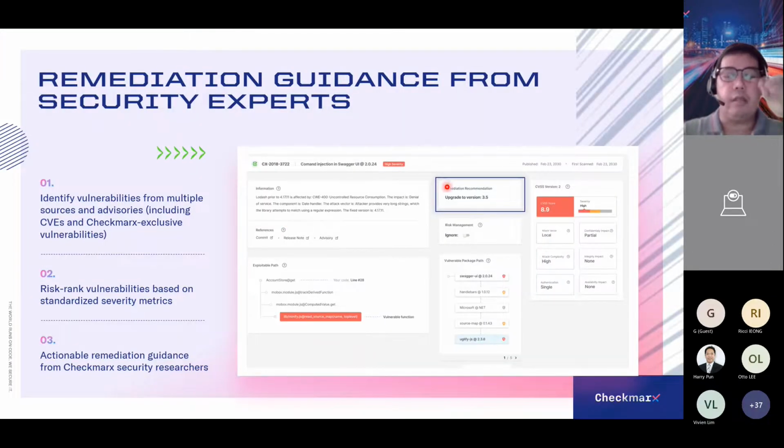So again, if you choose a solution, you must have guidance on what to do when you find a vulnerability in your project. You have a recommendation to upgrade to a certain version, maybe the latest and stable version. When you scan a project using the solution, you can upgrade to the latest version.